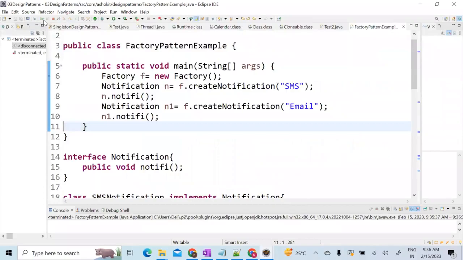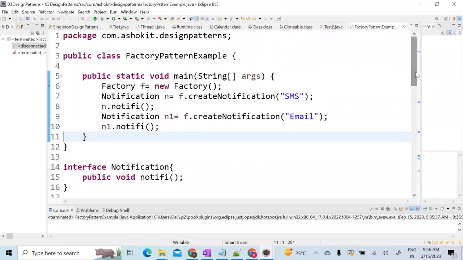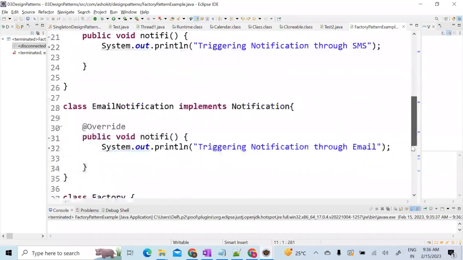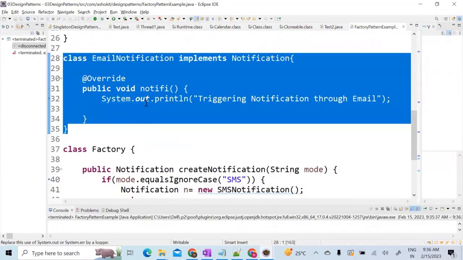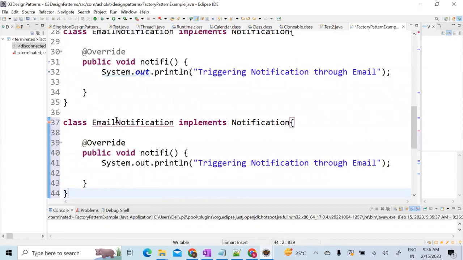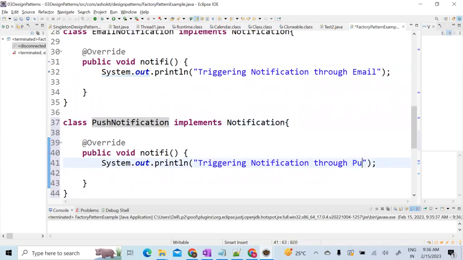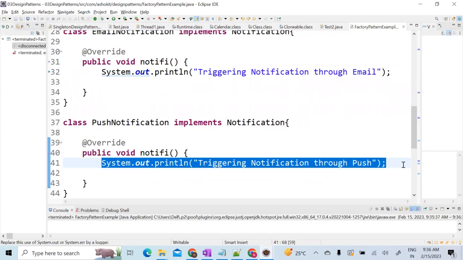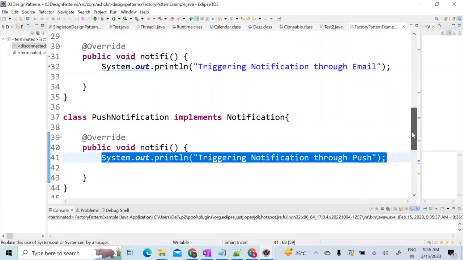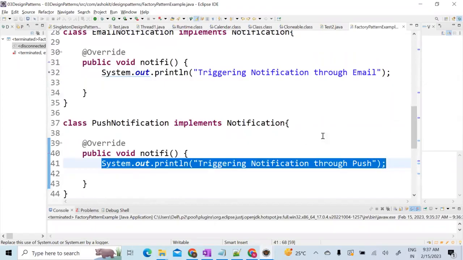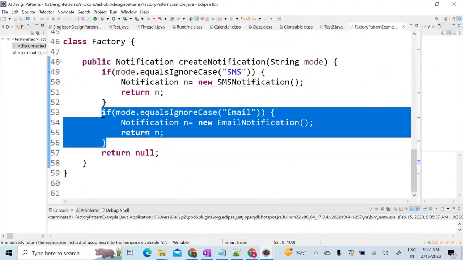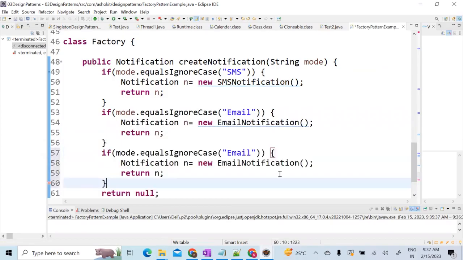Now in future, if I want to extend this functionality to push notification, what I need to do is create a class called PushNotification. Look here. I'm extending the functionality. I'm not modifying the existing code. Now let me write push. In this method, you can call some other method and do the logic. It's a different topic, correct? But this is how the design pattern is used. Now in my factory, I just need to create an instance for push, then I will create a push notification object.